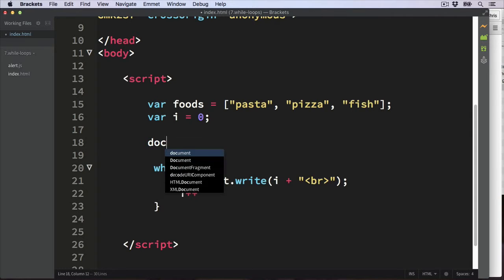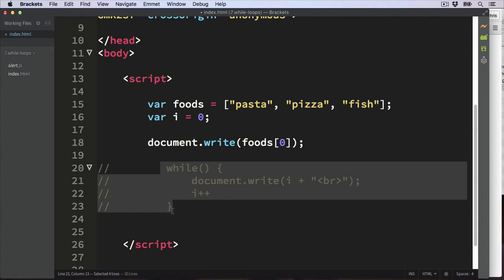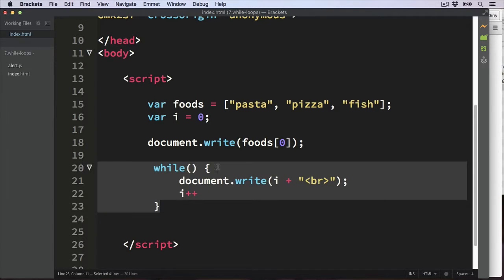If you remember from the array section, we can print the array's value. So let's do a quick document.write, and then we can pass in the name of the array. If we wanted to print an individual item inside the array, we could select the number by its index. So if we wanted to print pasta, that is index 0. I'll just comment this out and then print. So that's how we get the value of an array. But if we wanted to print all the values of the array onto the screen, we would then, let's just uncomment this for now.